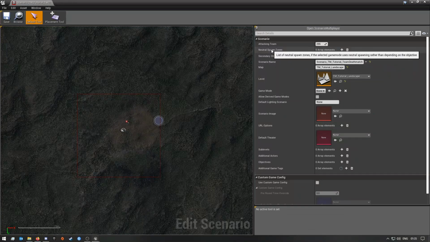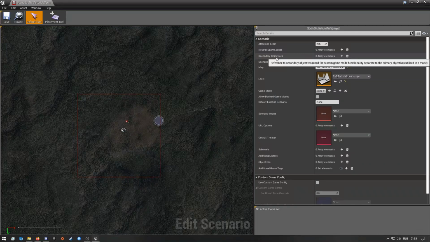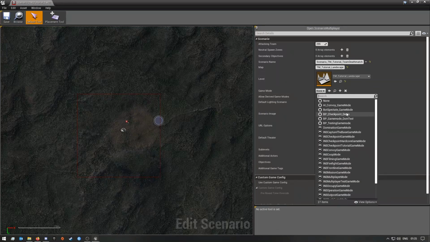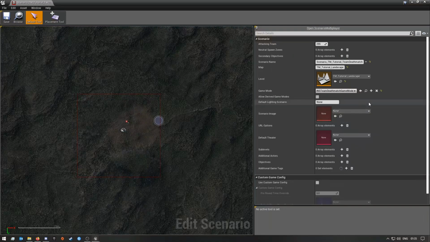And now this is where we'll set up the spawns, but I think, or maybe not. Let's do all of this in one video. So next thing that we'll do is set up the spawns. Now obviously for team deathmatch you don't have to set up objectives. So the game mode here, we want to put this to team deathmatch, and then default lighting scenario.